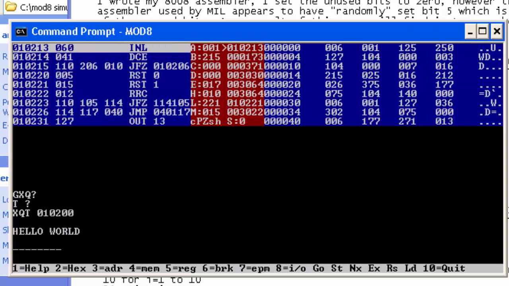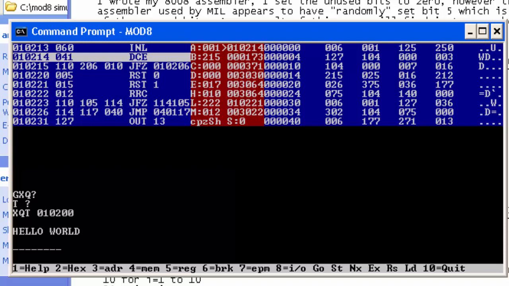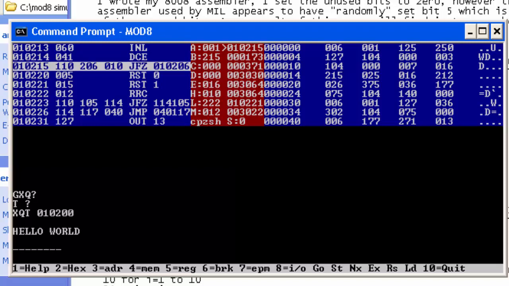We're back to the next part of our program, which is the increment L. So let's look at the L. Right now, L is at 221. We're going to increment. That's our HL pointer. L is now 222. The memory address 010222 is represented as M, which is 012, which is our line feed. We're going to decrement E, meaning that we put out 1 character. E goes down to 016.